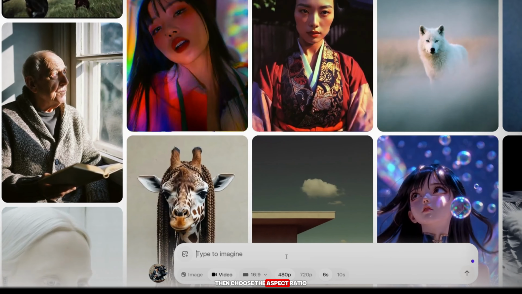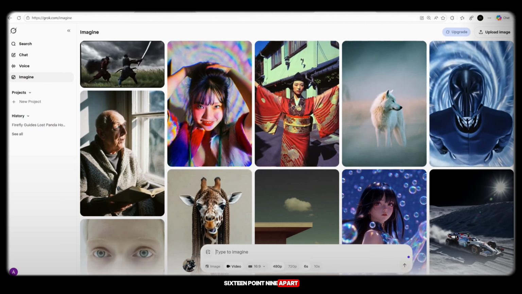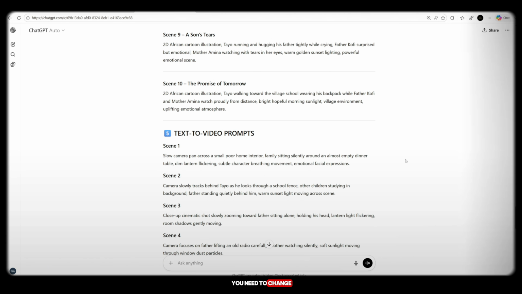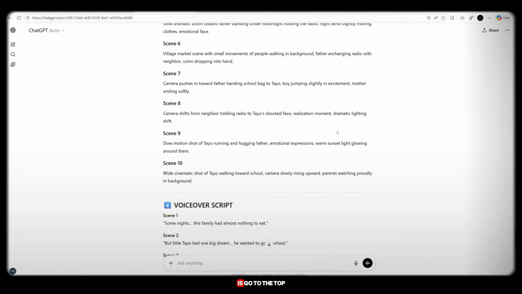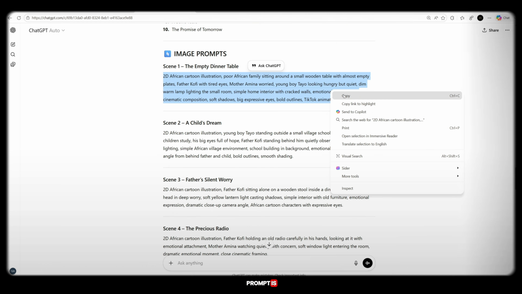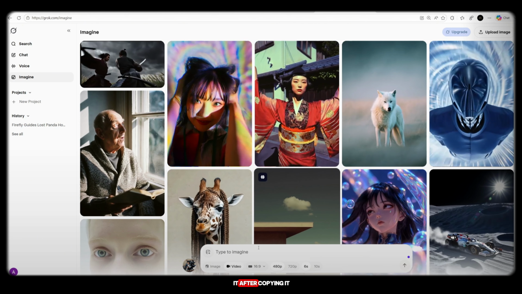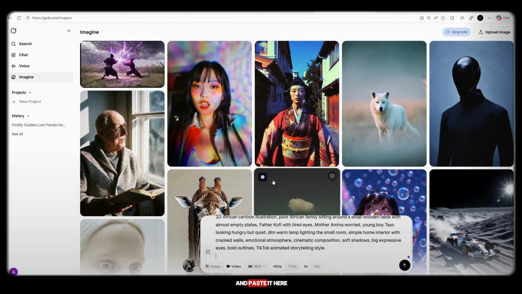Then choose the aspect ratio 16:9. Apart from that, there is nothing else you need to change. Just keep everything default. Now what I do is go to the top where the first image prompt is. You need to copy it. After copying it, come to Grok AI and paste it here.